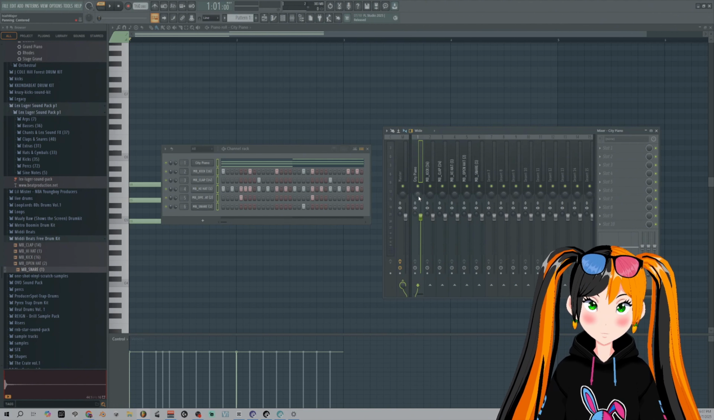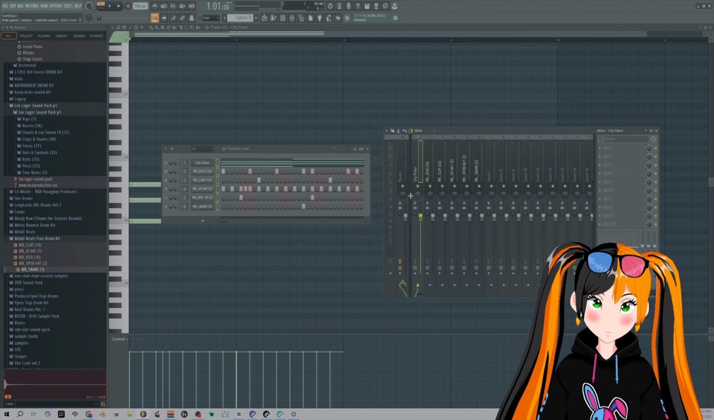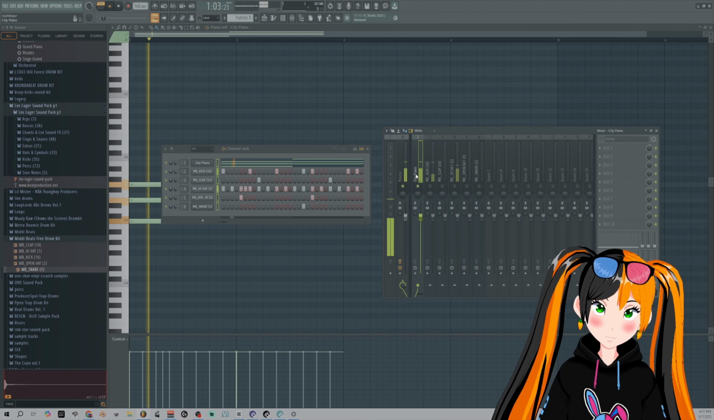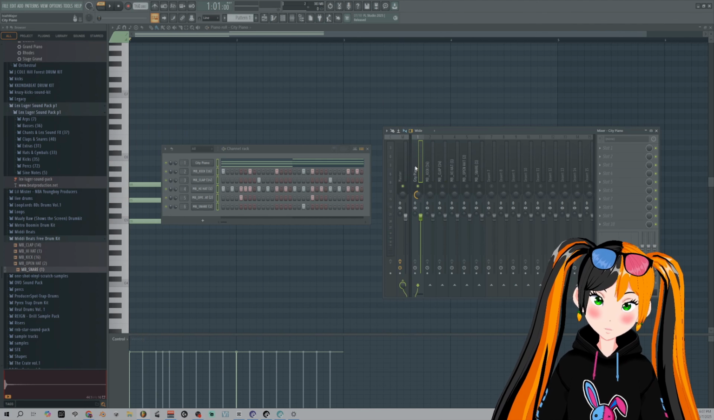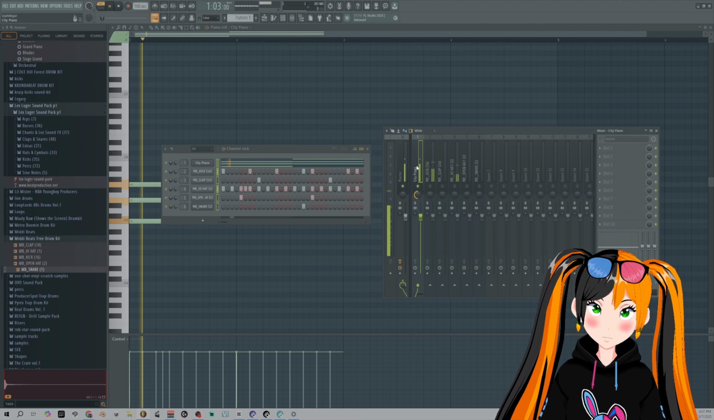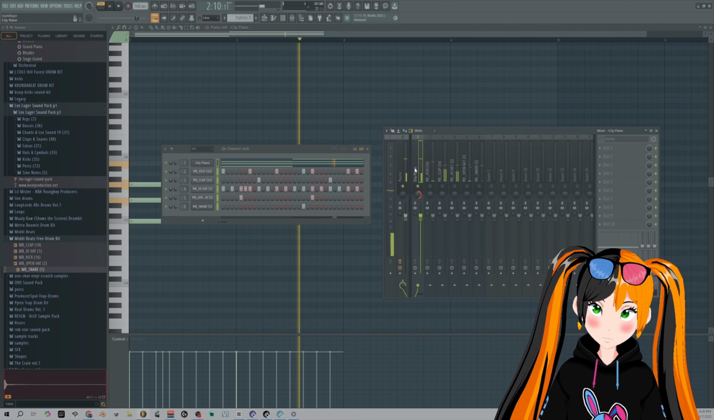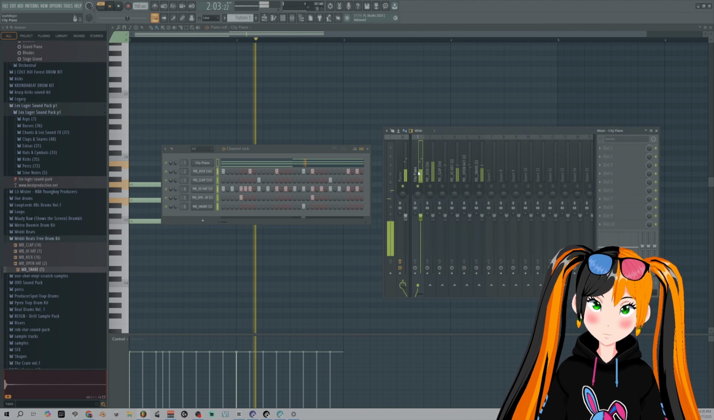Now this knob right here controls the panning, and basically what that means is where in your headphones you hear the sound. So let's play the piano. If you pan it all the way to the left, you're only going to hear it in the left side of your headphones. And if you pan it right, you're only going to hear it in the right side of your headphones. And then you can right click and hit reset to put it back in the middle.